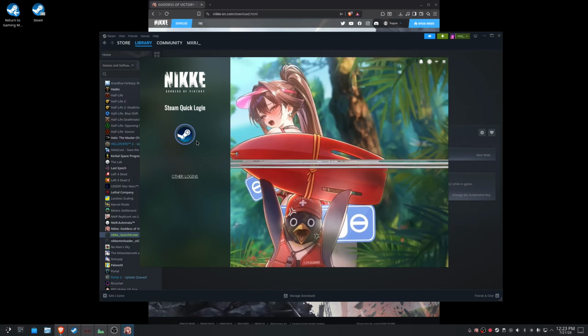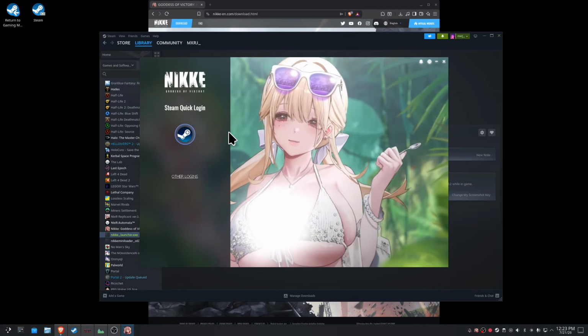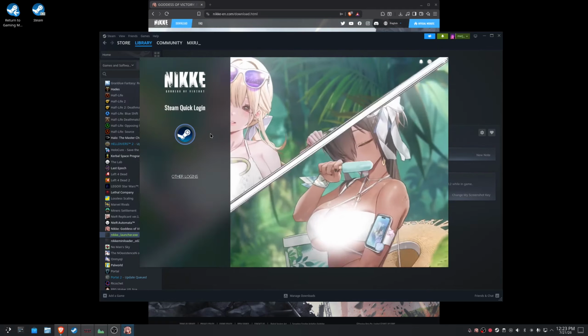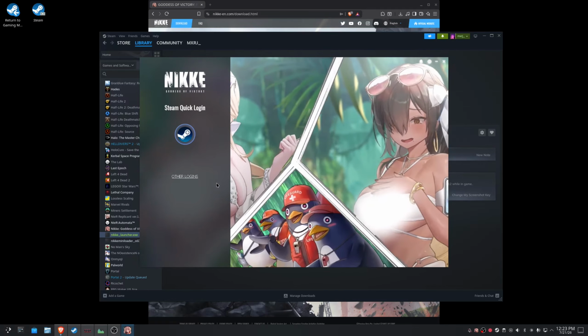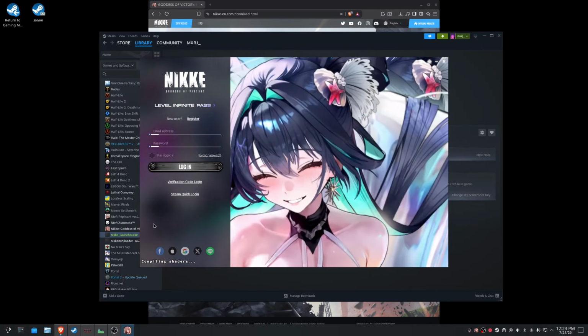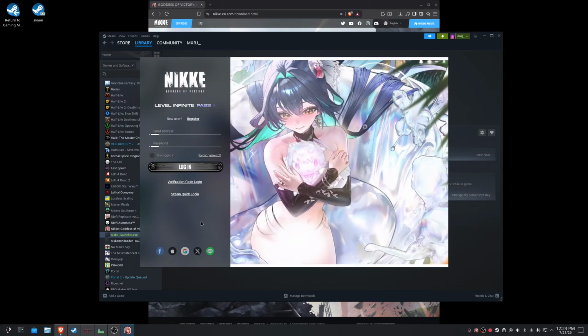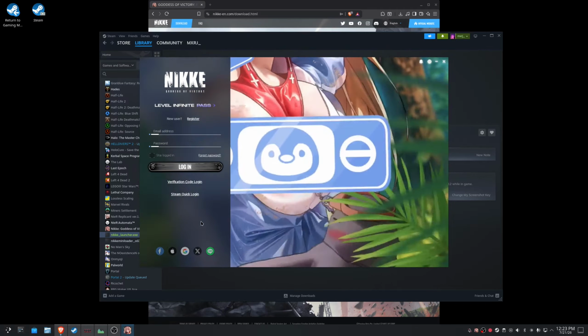You can see it. I guess they were gonna add it, or gonna try to add it to Steam at one point, because they have the Steam quick login option right here. But you just do other logins and then you can log into it using whatever account you use.